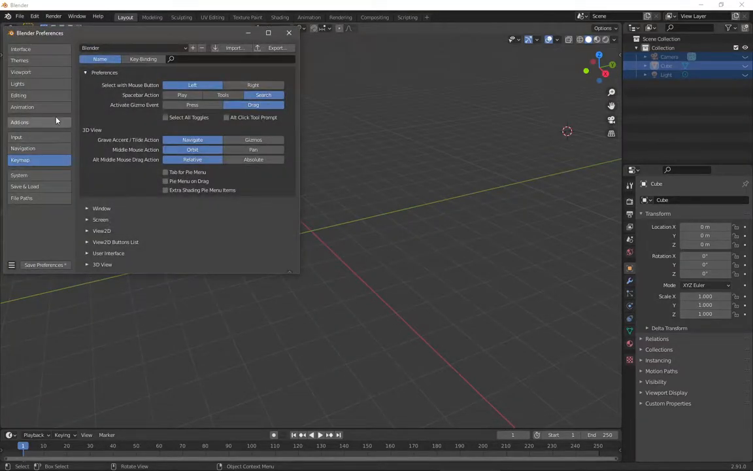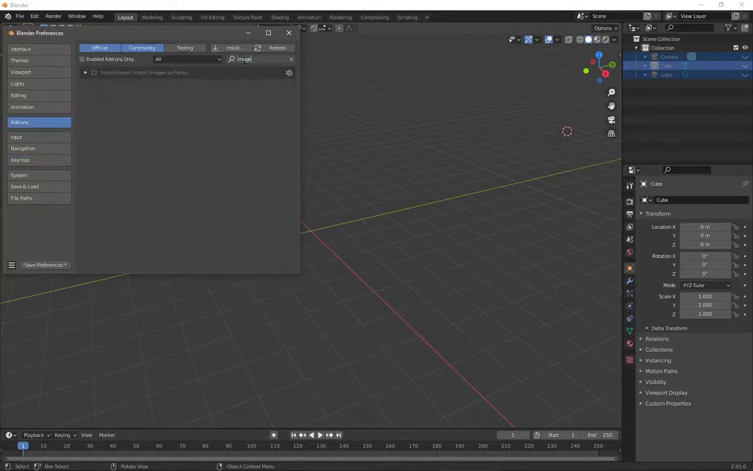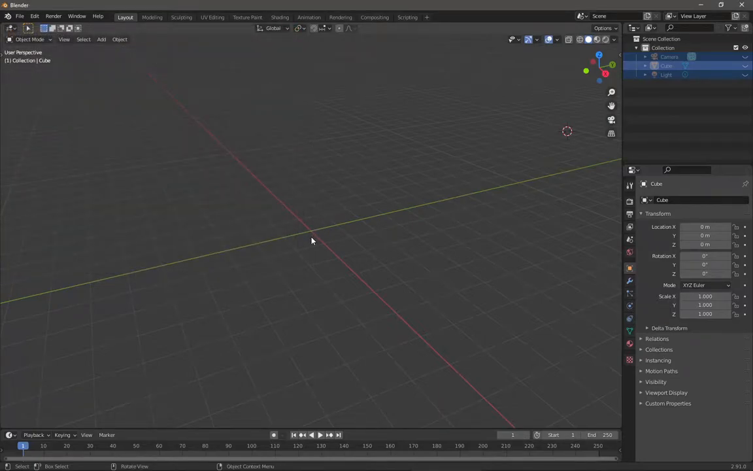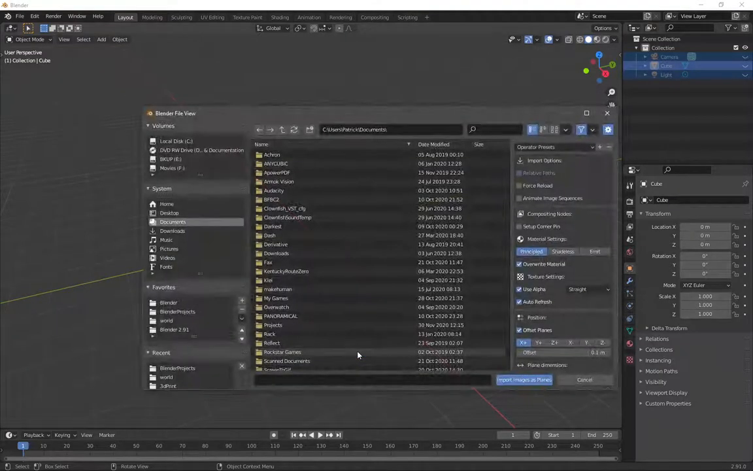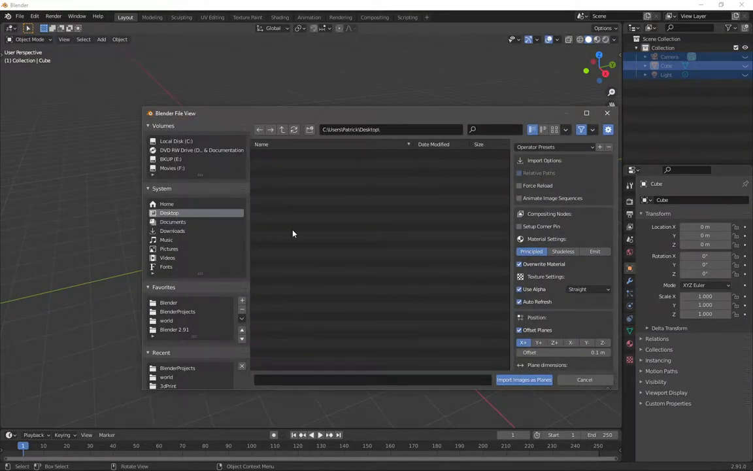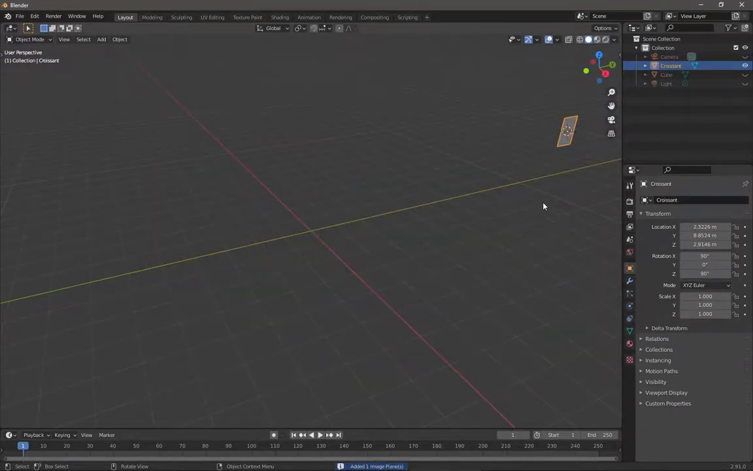There's an add-on. If I go into my preferences, add-ons, and search for image, there's an Import Images as Planes. I tend to like that one better because they act more as normal objects as opposed to reference images. So now I have this images as planes option. So I'm going to do that. I'm going to navigate to my desktop. I thought it was on my desktop. Oh yes. And I'm going to take in my image, import as planes.